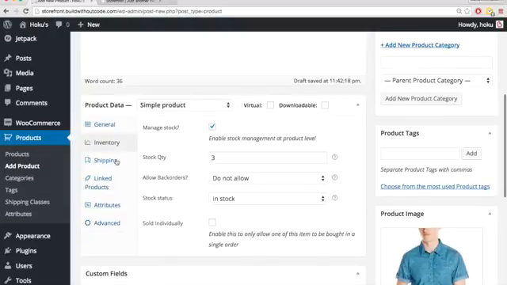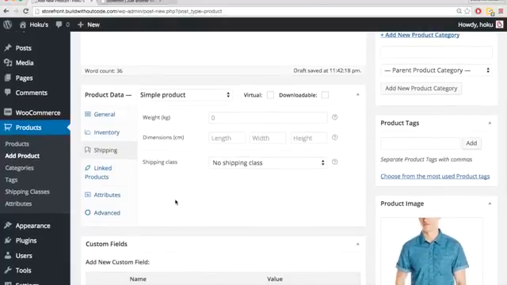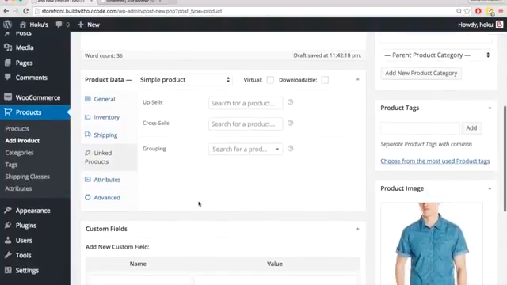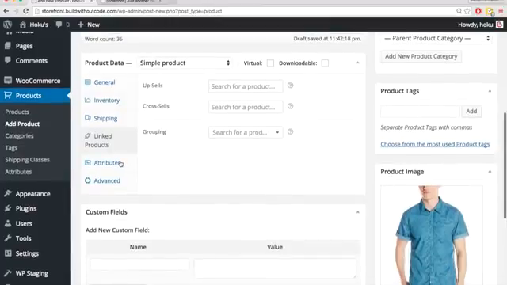So yeah. Shipping, we can put some inputs for weight and dimensions and stuff, so that we can calculate the shipping costs. Linked products, we can link some other products to it to upsell them and cross-sell them for similar products. We'll leave those as is though.